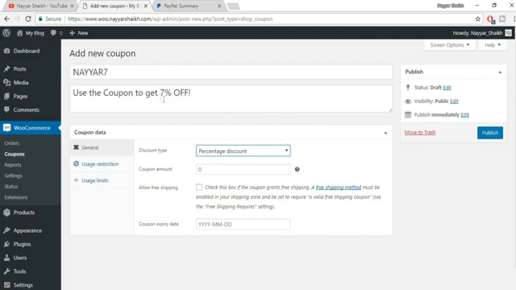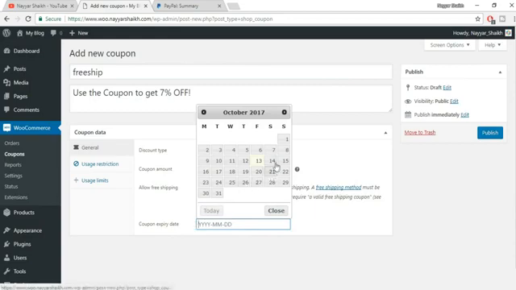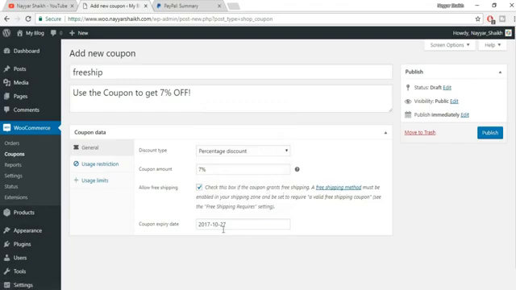Percent discount is basically, here we have set 7% discount, so we'll put in 7 over here. And this option says if you have created this coupon to allow free shipping, you can enable this. For example, I can name this coupon as free ship. Whenever anyone uses this coupon, he will get free shipping basically. You can put an expiry date on this coupon. You can select any, for example, this is available only for 2-3 weeks, so you can select that. Okay, you can click on publish for now.